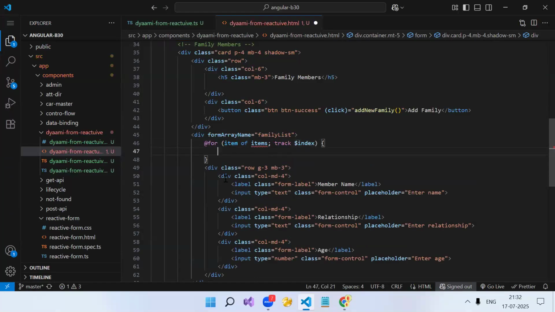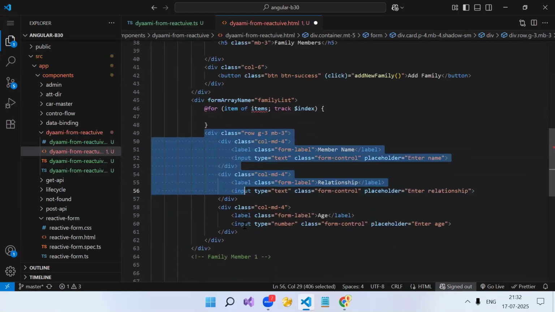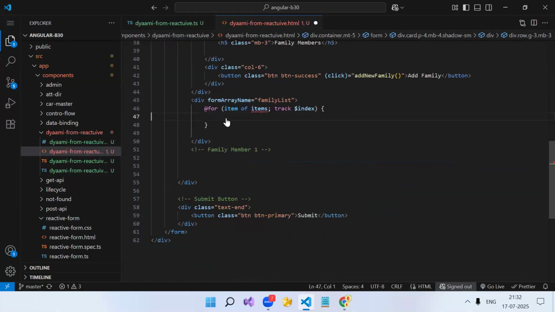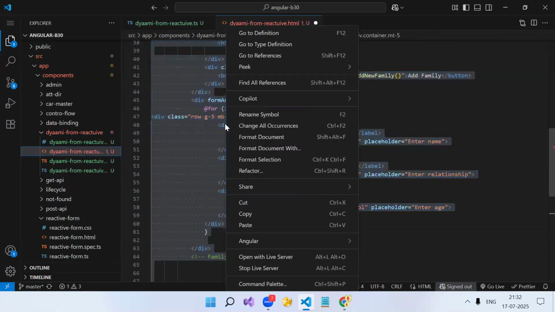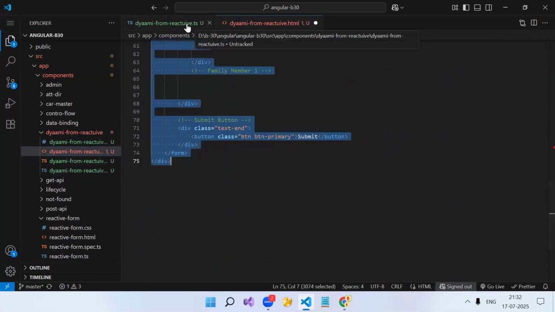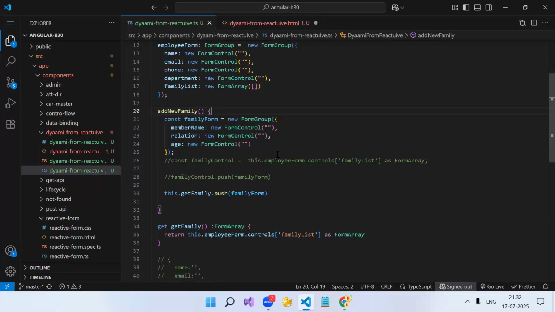Now we have to iterate this particular form. How many nested form groups do we have? That many times we have to iterate. So where have we stored the nested family detail form? In this family list. And how do we get this family list?